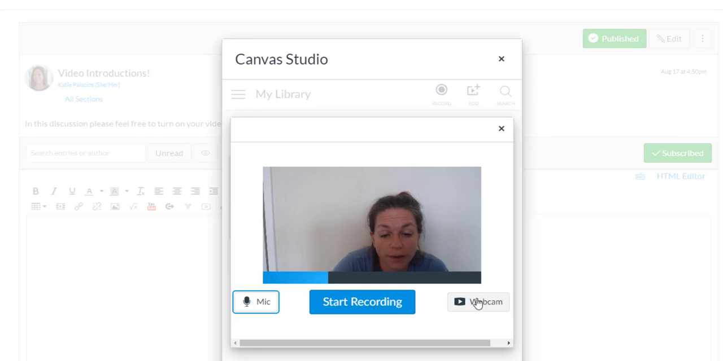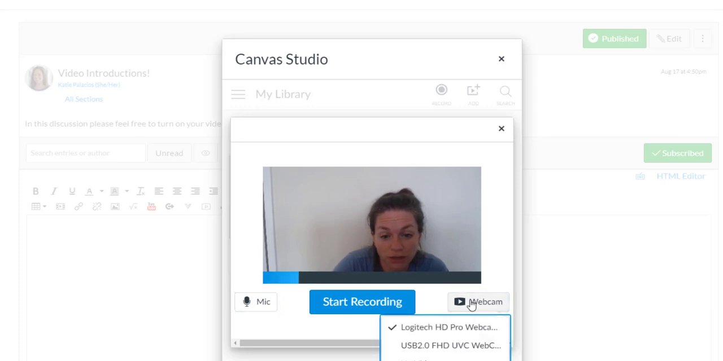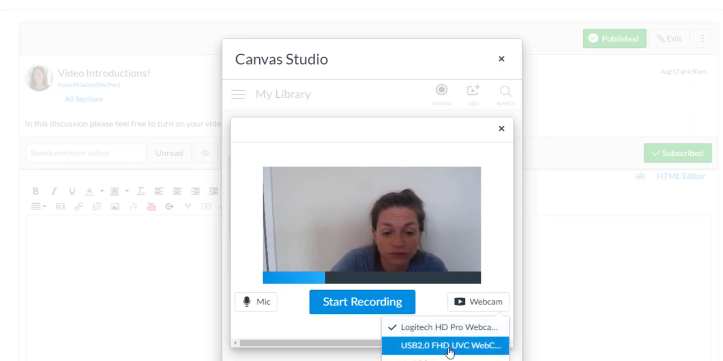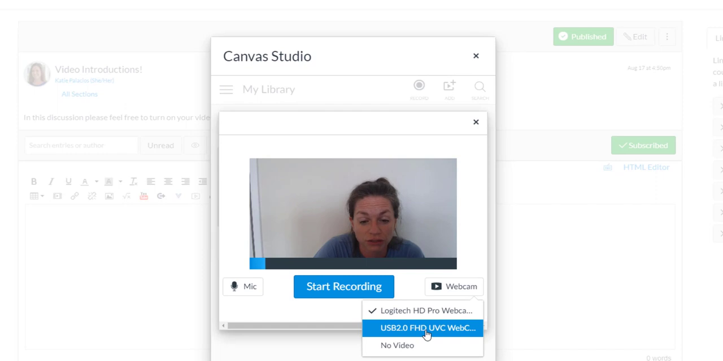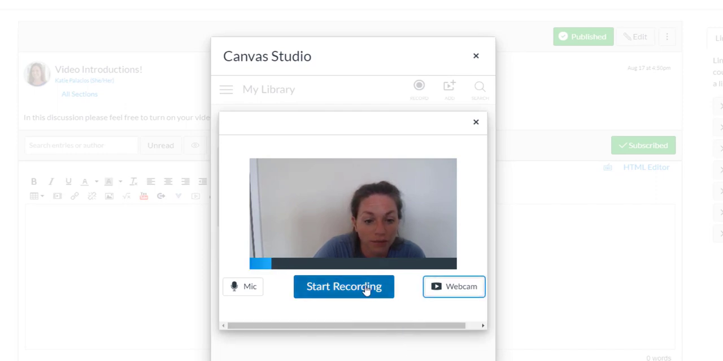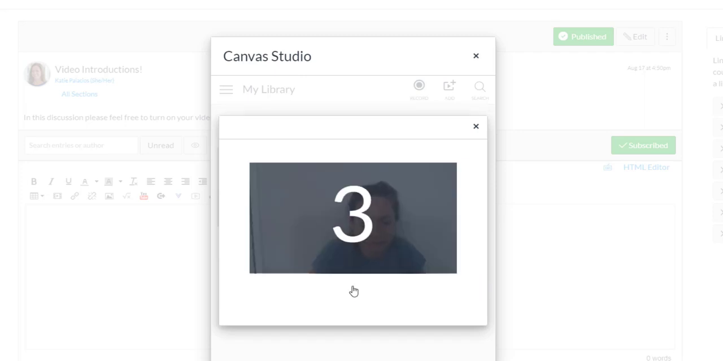And then if you have multiple webcams installed, and I do on this computer, there's the Logitech camera that I wanted to use. If I wanted it to use a different video camera, I could change it there. Okay, I want to use Logitech. I'm going to hit start recording and do just a really quick little demo intro. It's going to be sort of silly. And then there will be a stop recording button. I'll click that when I'm done. It counts me down.